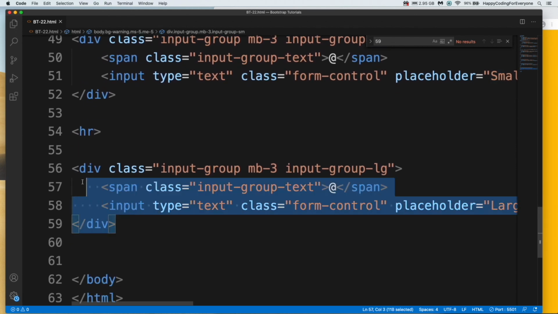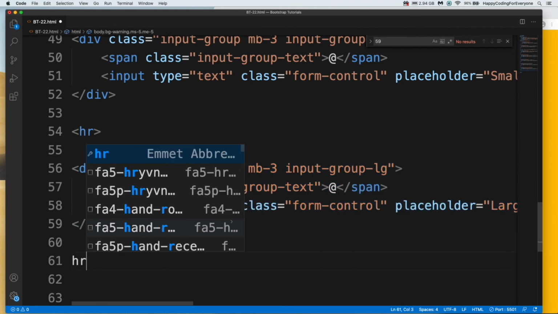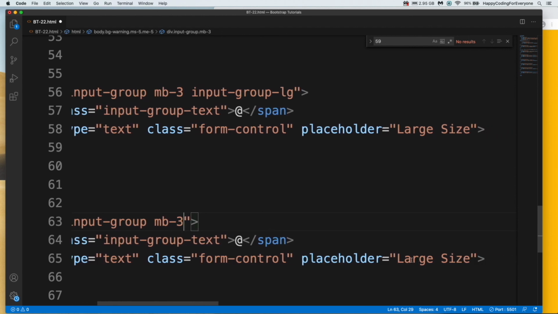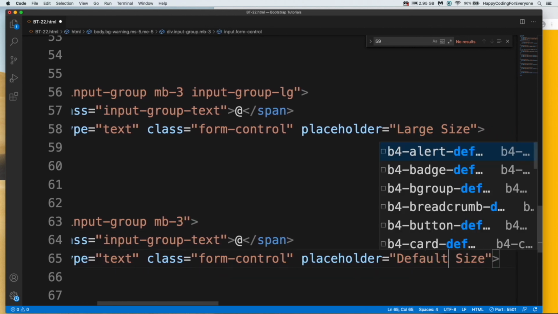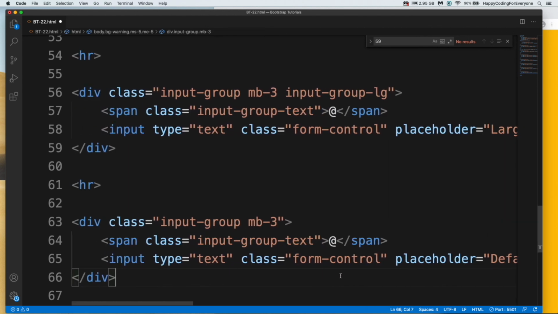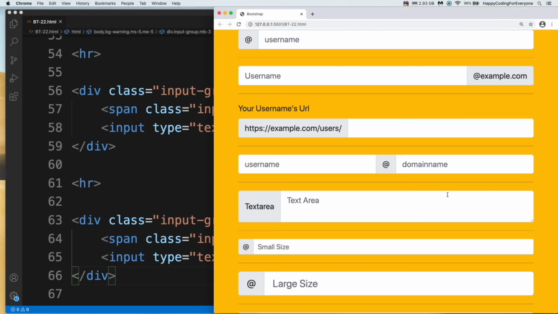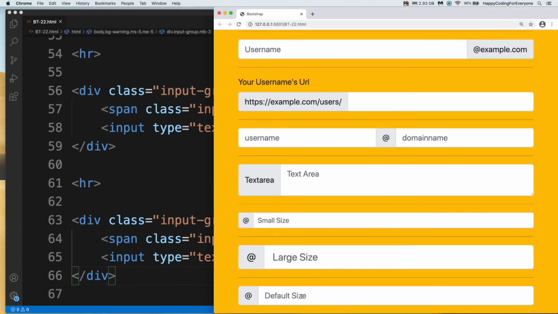Let me copy and remove that and have a look at default size one more time. Default. As you see, we don't use any extra class name. Let's save it and have a look at it. You see guys, that is default size.